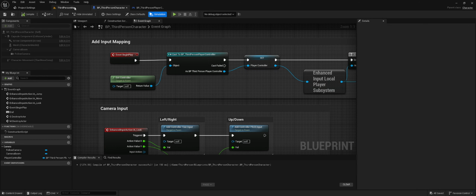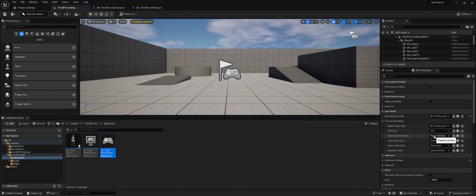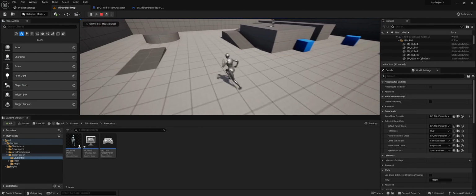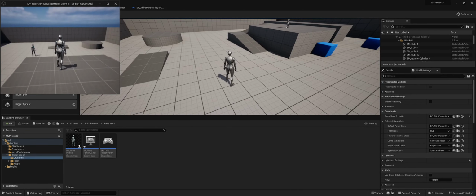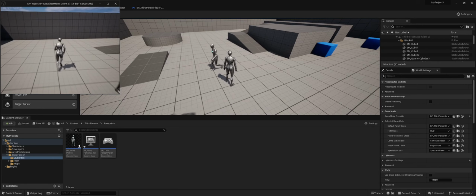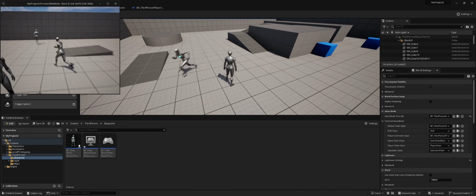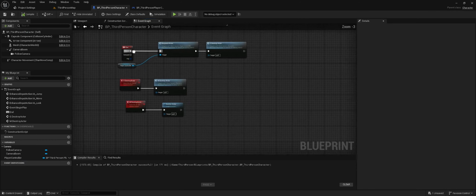I forgot to put the new player controller in our world settings, so make sure it's selected, and there we go. And now if we press play, we can walk around, and if I press end on this other, we will respawn, if you can see, and it will not get destroyed actually.